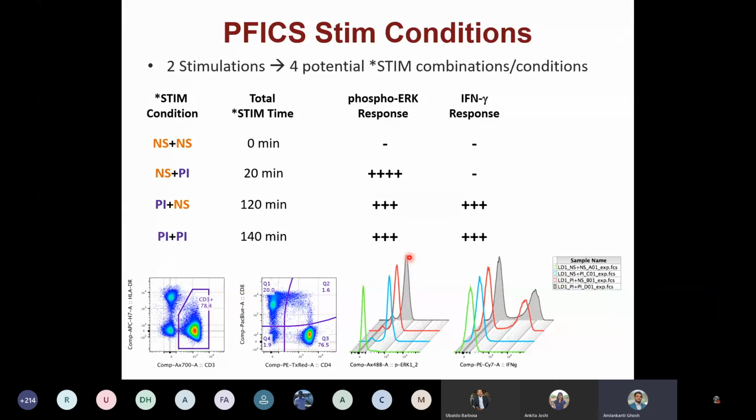So these are the stimulation conditions, and you will be seeing in the FCS files these abbreviations, NSNS, NSPI, and all stuff like that.